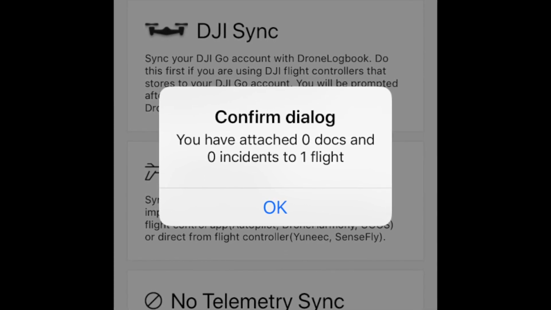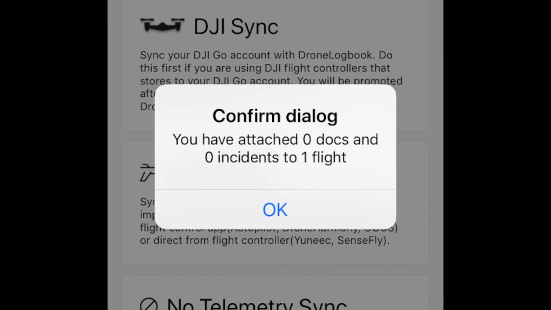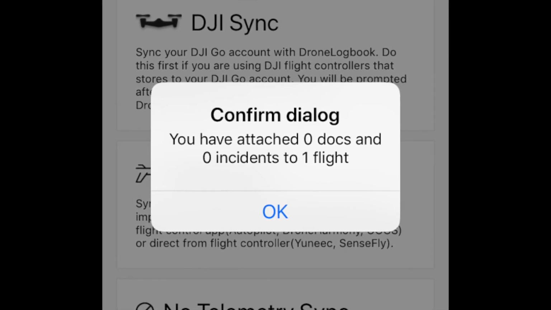If it is a duplicate, you will see a black circle next to the check mark when the flight is imported. A green circle means it's a new flight.